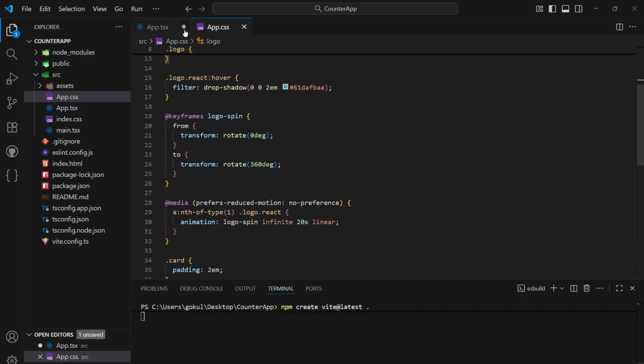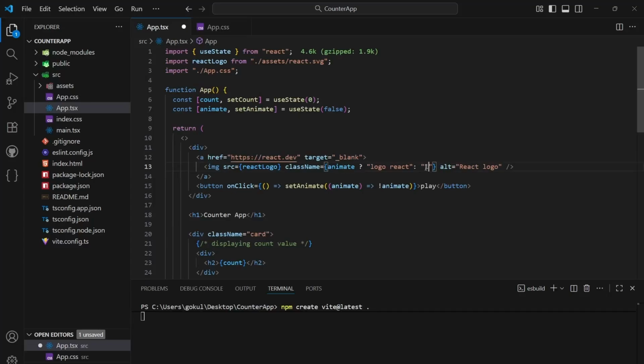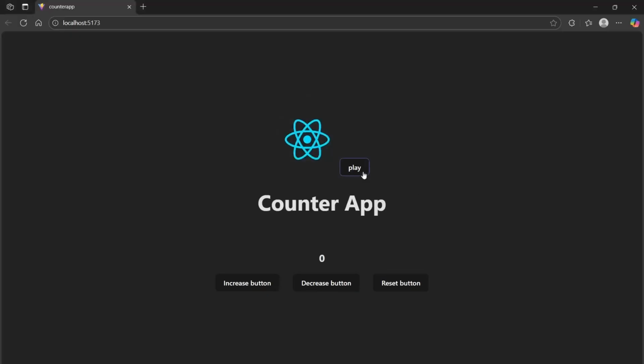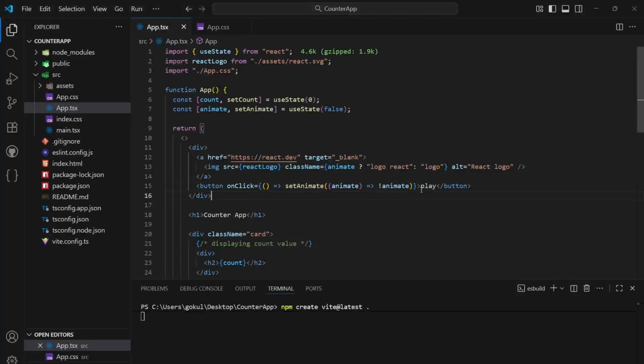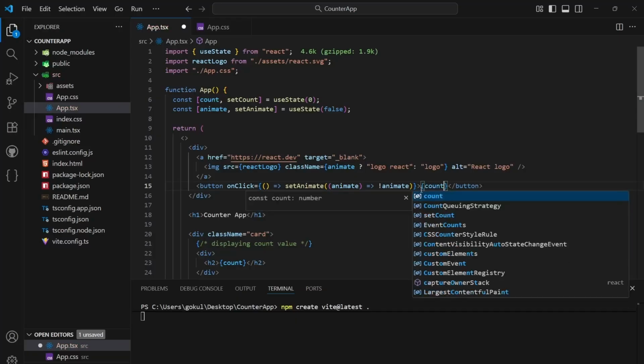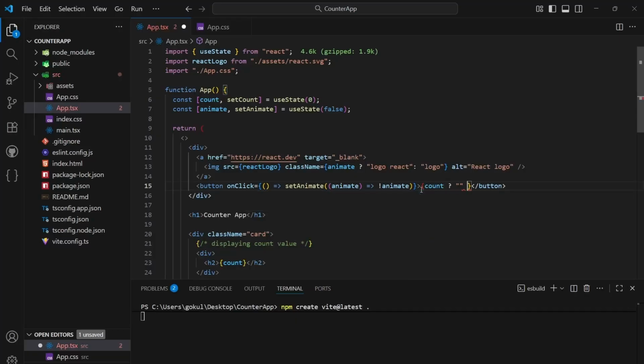Then just save it, and we're just going to add this, and also okay. Whenever I click play, it's rotating, and whenever we again click the play, it's stopped. Okay, it's like a button. So we are going to use conditional based function value count, not count. Sorry for that. I need to use animate.